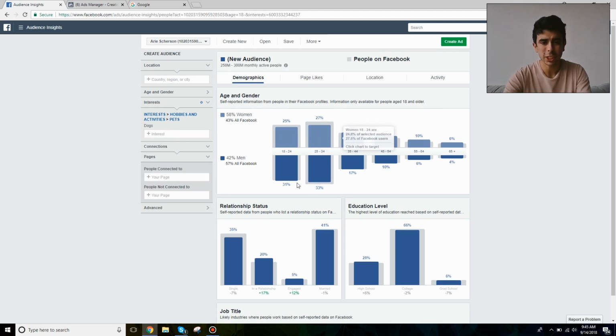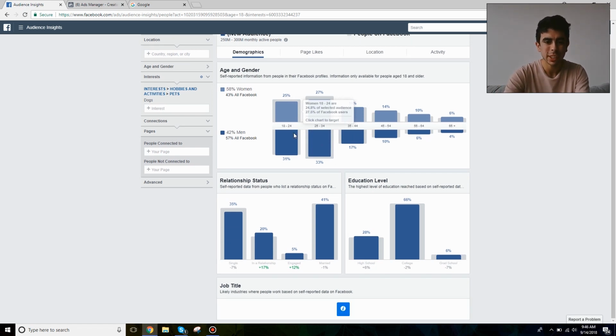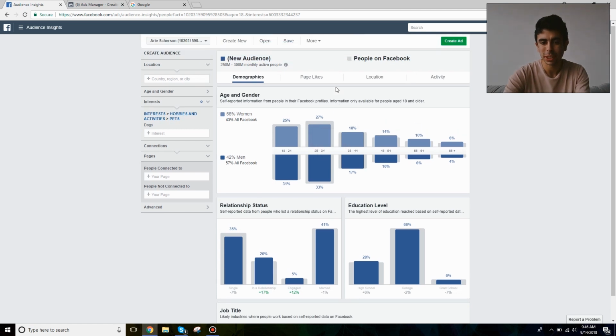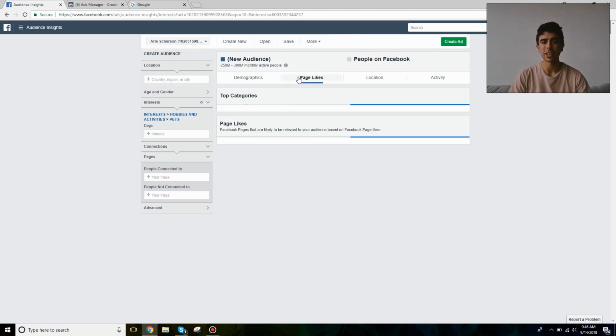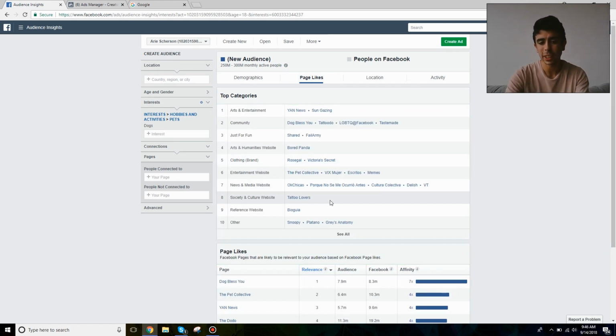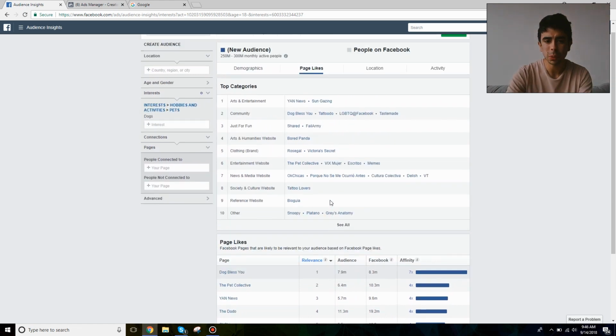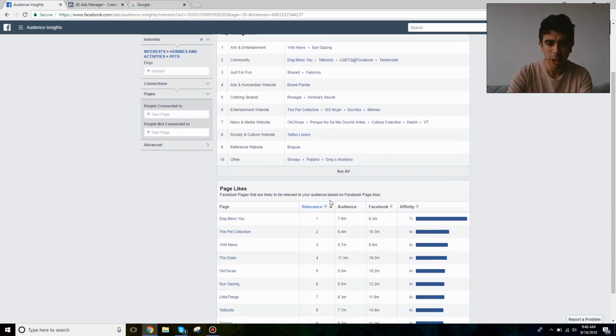As you can see, it's pretty split evenly. So of course, you wouldn't target one gender over another in this one. It's pretty similar proportions. But here's the thing: we're gonna go to page likes, guys, and we're gonna find some related interests. As you can see, when you go to the bottom, you actually start finding some really solid interests that are a little more obscure.